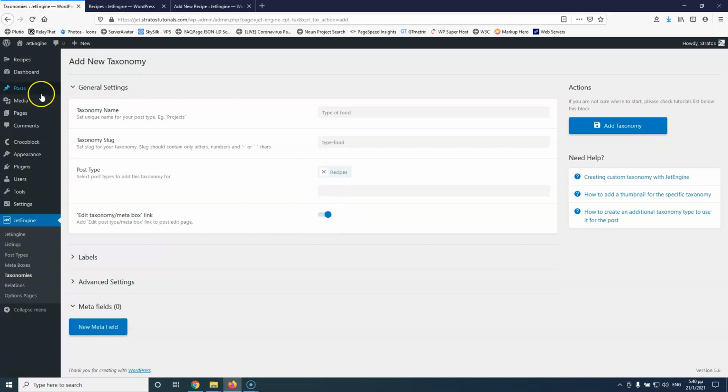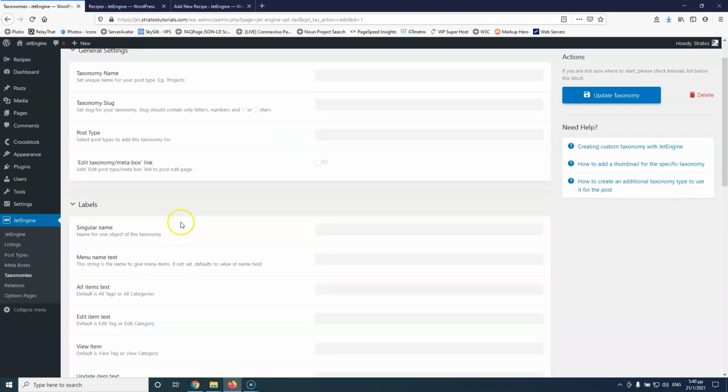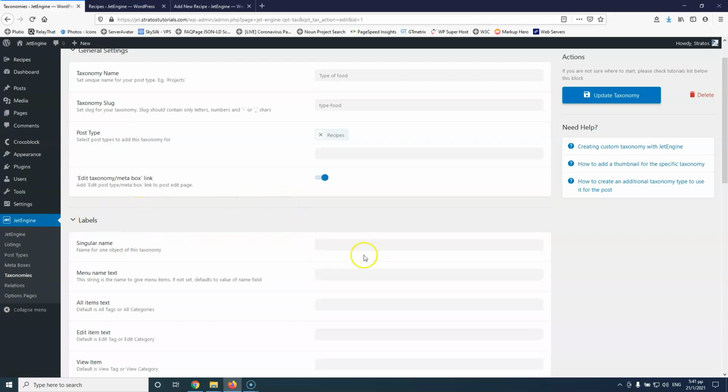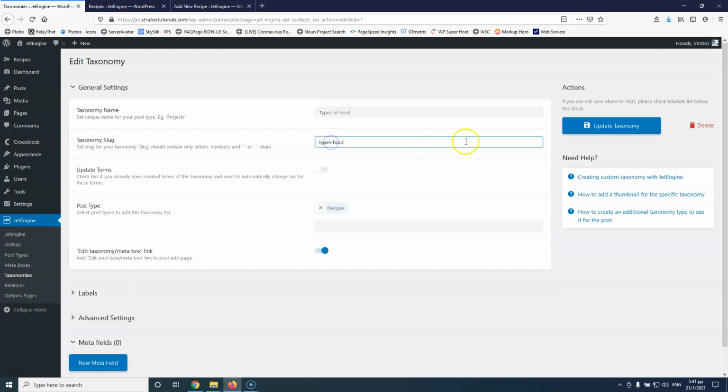I do want that. And if I hover here that says recipes, you will see that I only have two selections available, and I'm going to add the taxonomy. And now if I hover here, I will see type of food. Then we have the labels, and it's the exact same thing. You can put the singular name, which is type of food. Again, this is the taxonomy, type of food. So basically, this should be types of food and not type of food, types of food. Sorry for that. And let's update that.